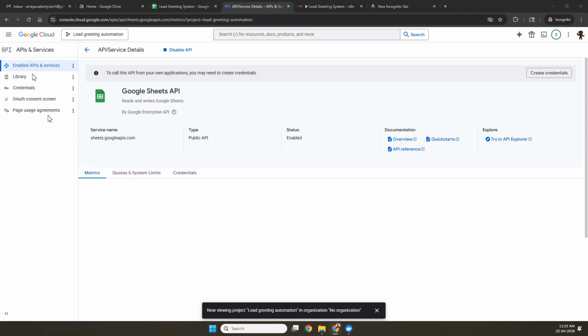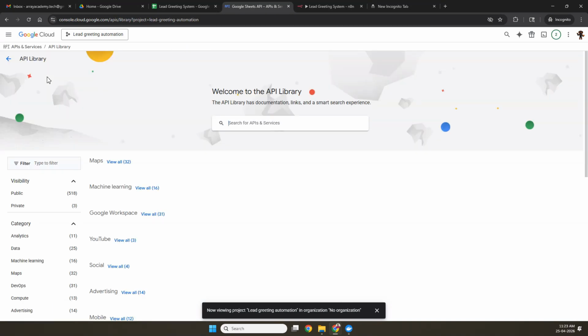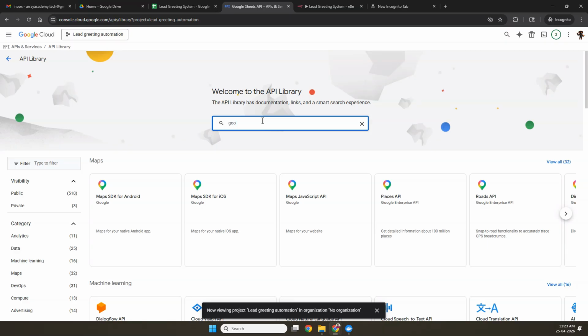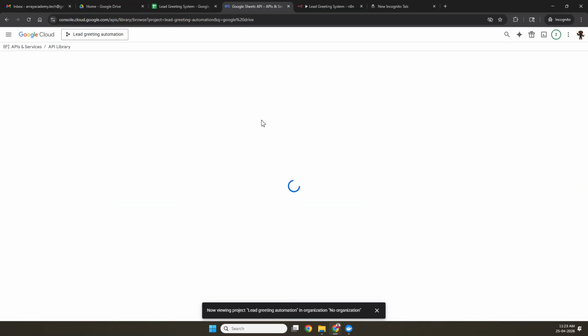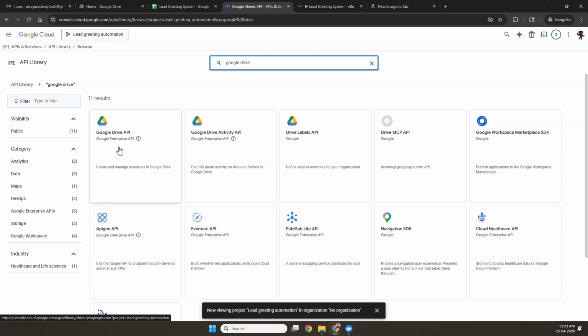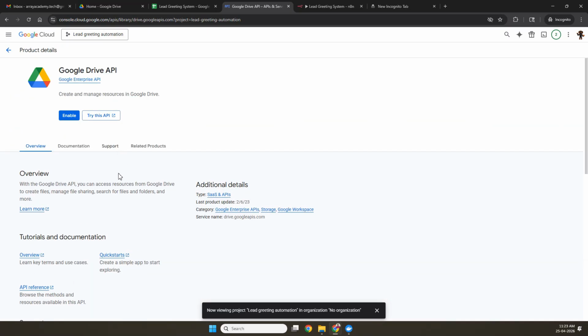The next is Google Drive. Search for the Google Drive API. You will find this one. We have to take Google Drive API, not the activity API. You have to enable this too.